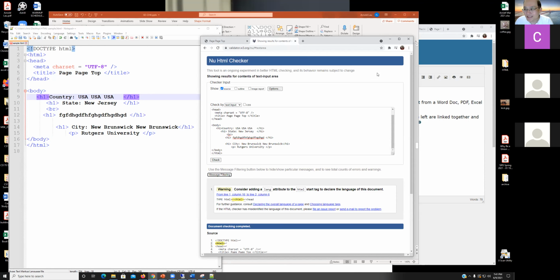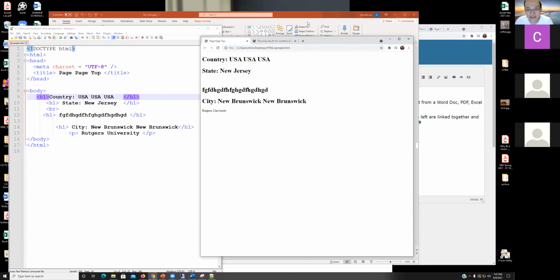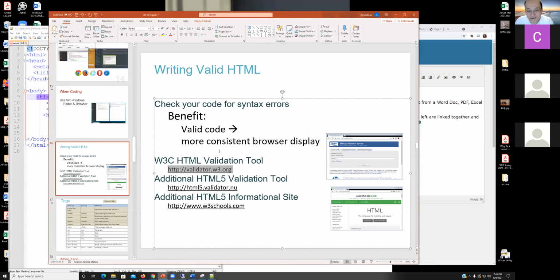So someone's asking me if I can explain the process we should take to submit the HTML assignment. So just give me a second on that. Yeah, so this is the validation tool. So I suggest using it.